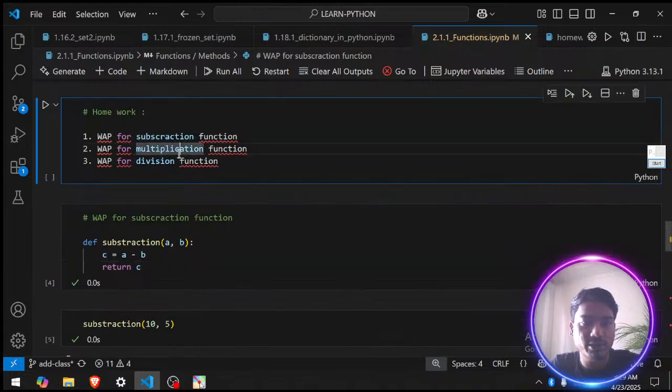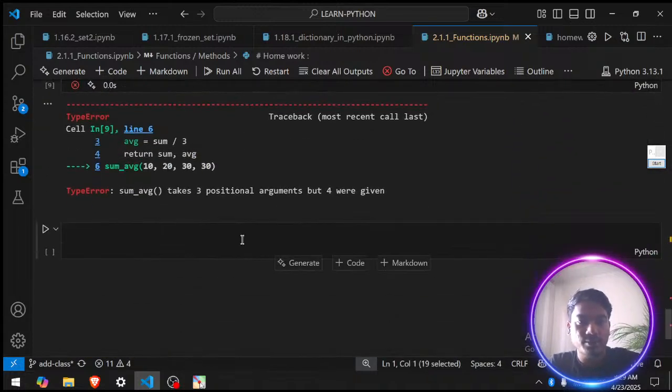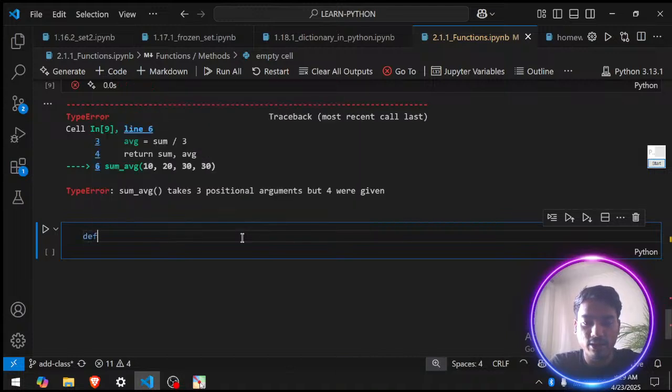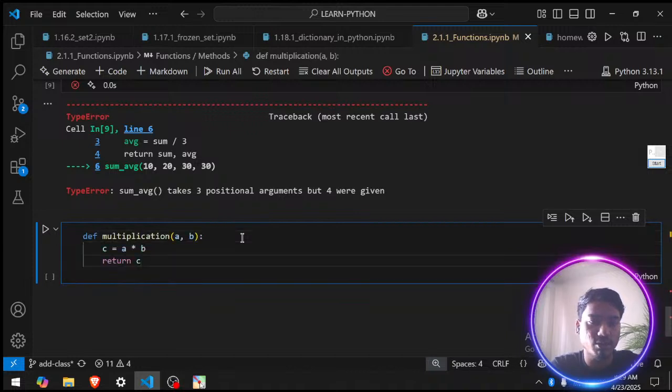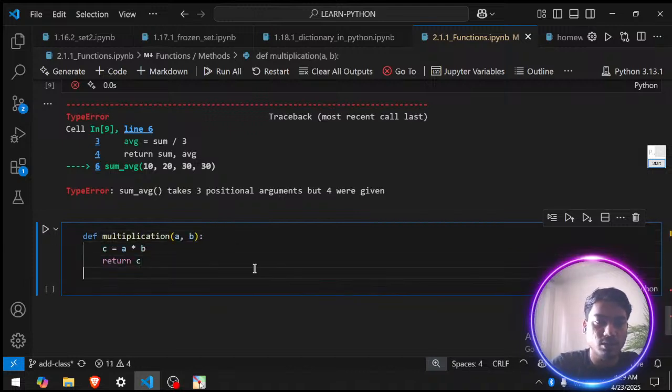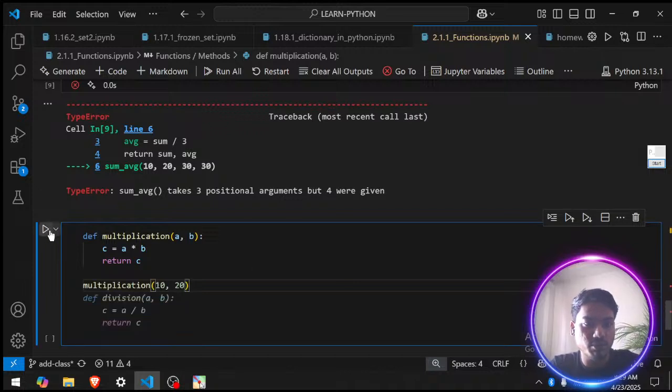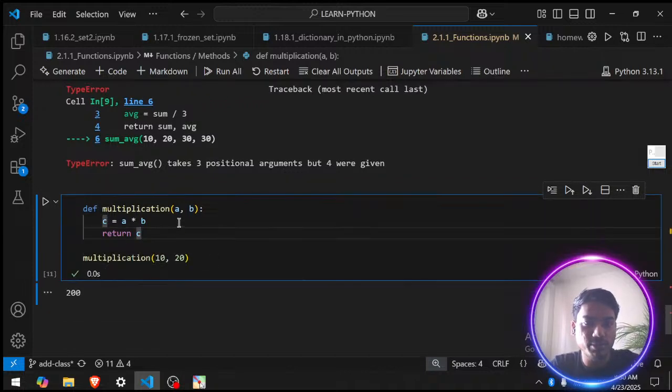So let's take multiplication. def multiplication a comma b, ठीक है, and I am multiplication of 10, ठीक है. So इसमें what is happening? I have defined a function that is multiplication. A comma b are the variables. Whenever I call this, I need to add two values, A का value, B का value. And I'm saying C is equal to A into B, right? It is returning C.